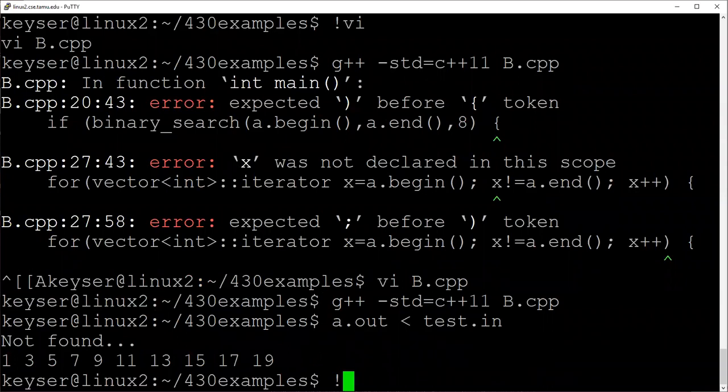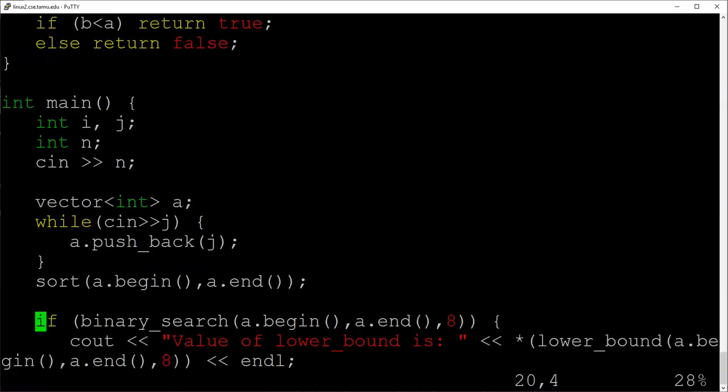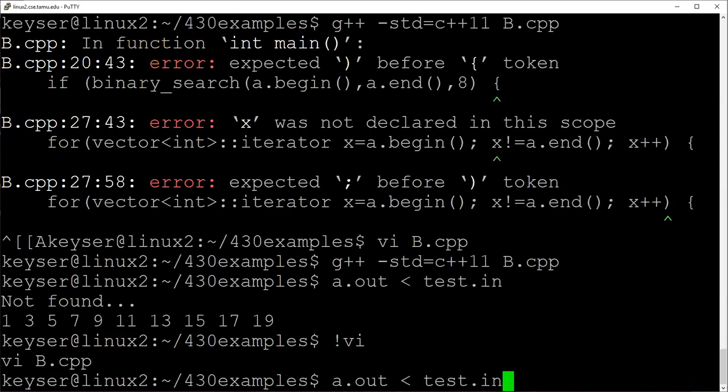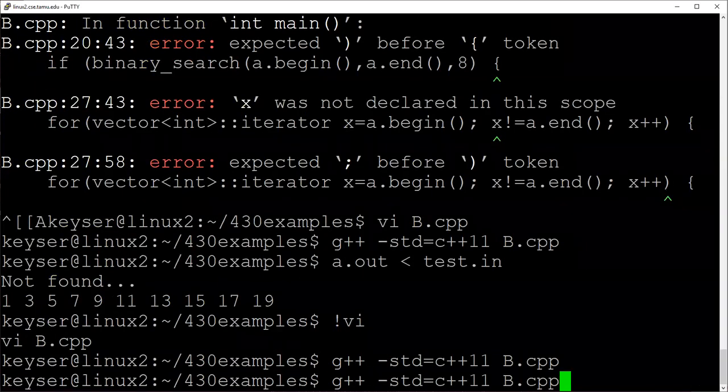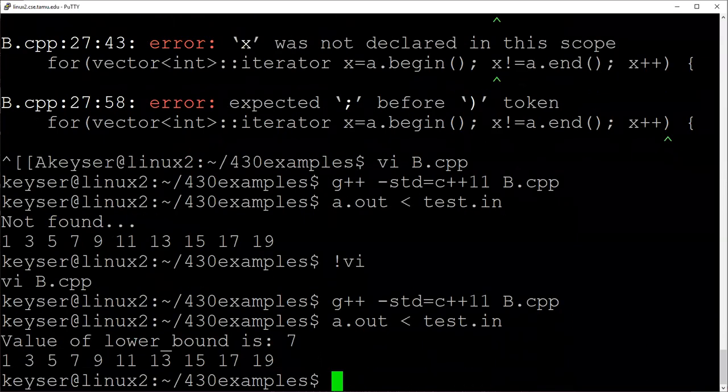Okay, so 8 was not found, but if I was to look again instead for 7, then it works. Okay, so that's just to demo how those two things work.